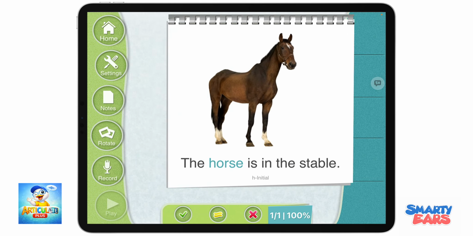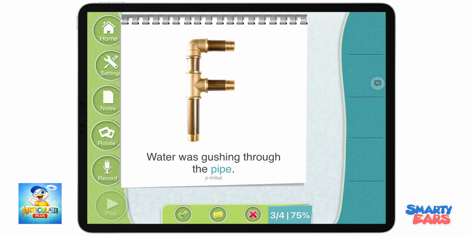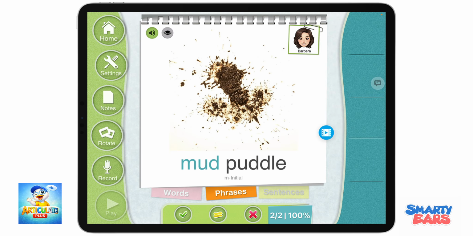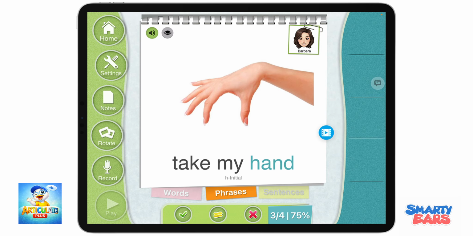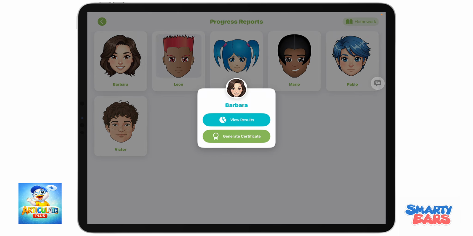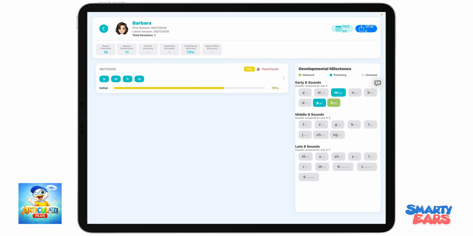Lily put her hat. And if I track here correct on different words, phrases, and sentences, then we get to see the result in the data. If I click end session and I click on Barbara, view results, we can actually visualize it. So today we practiced 15 words. We did flashcards. P, M, H, and W were the letters that we worked on.